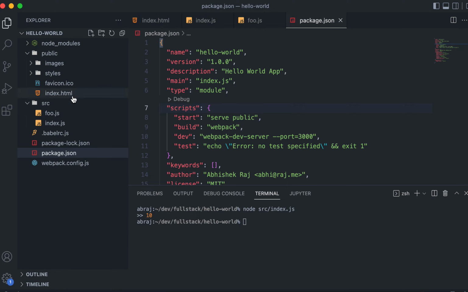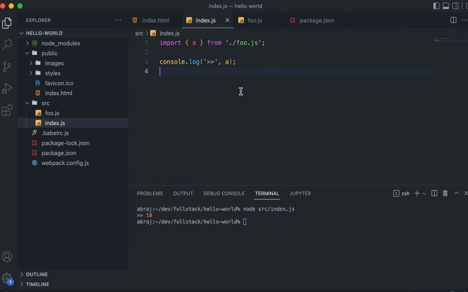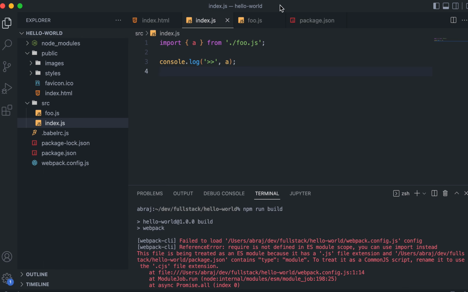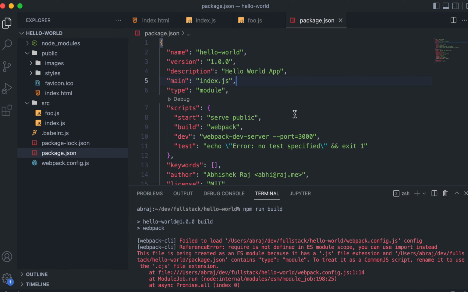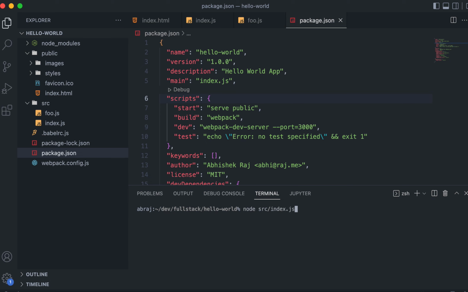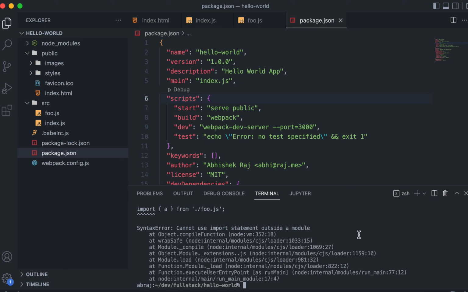So Webpack will emit an index.js file here. Let's see that. Let's run npm run build. Okay, the first error we are getting is because Webpack does not need type module. You understand? So now this thing will fail, because it needed type module.